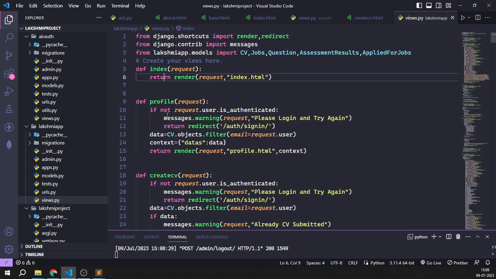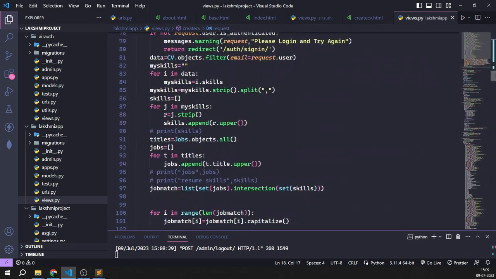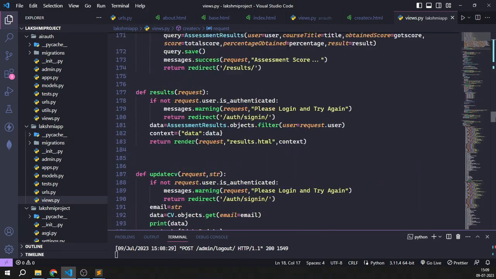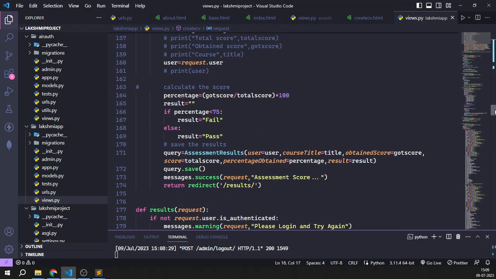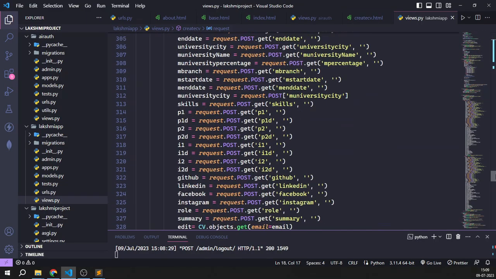You can see the home page, profile page, creating a CV. Each and every line of code I have typed here. There is no copy paste. Each and every logic is something I have created and added myself. So there will be 0% plagiarism for you guys.